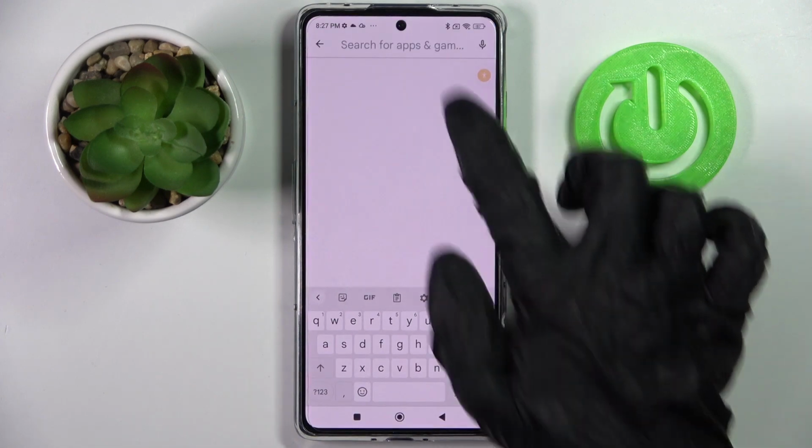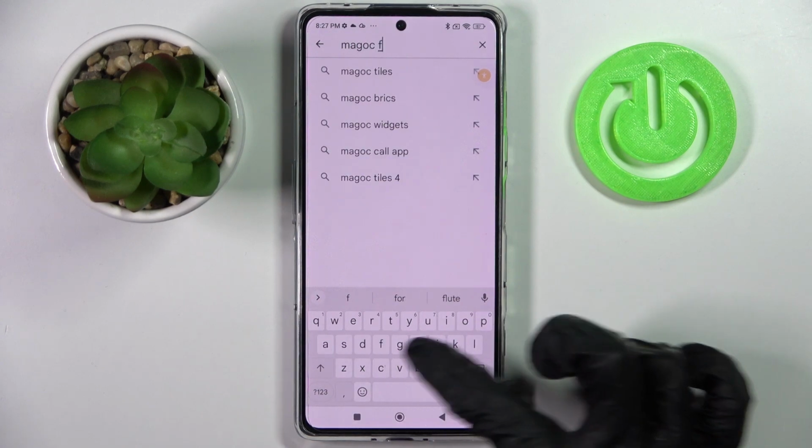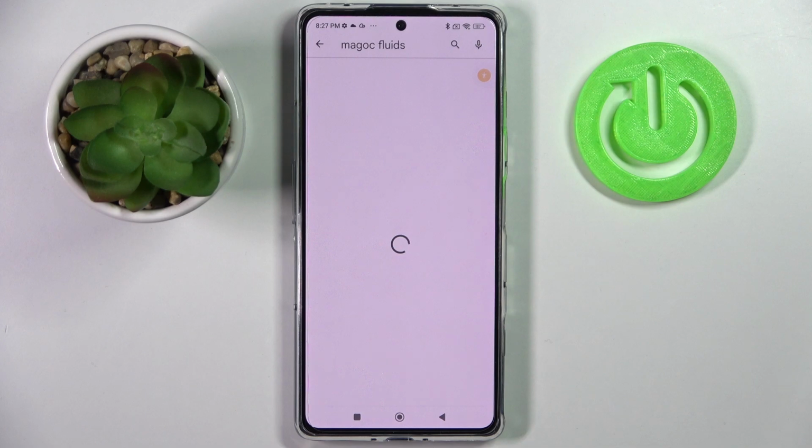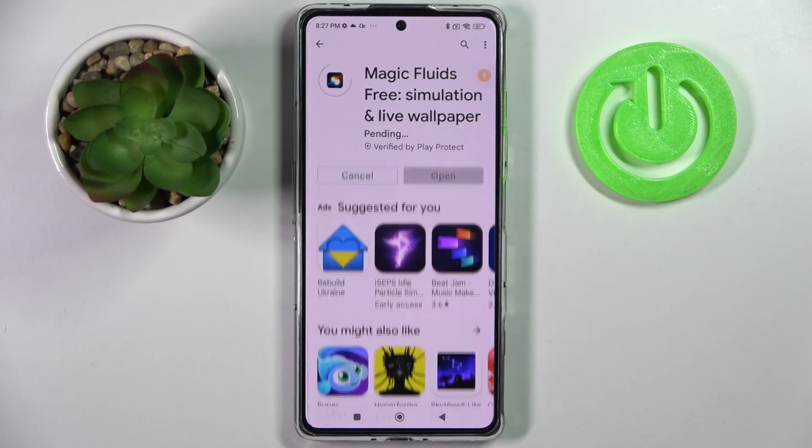Start by opening Play Store, tapping on the search bar and typing in Magic Fluids. Then you need to download this free app from this developer. Following that, just open it.